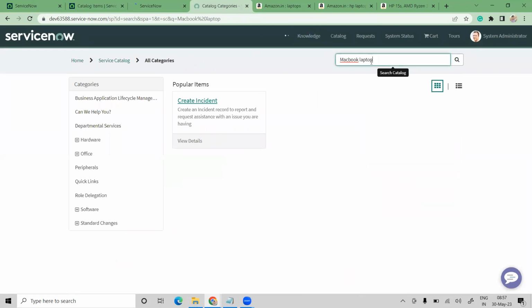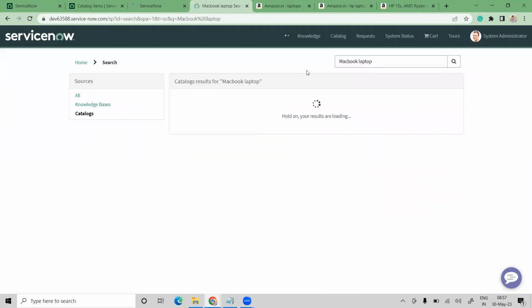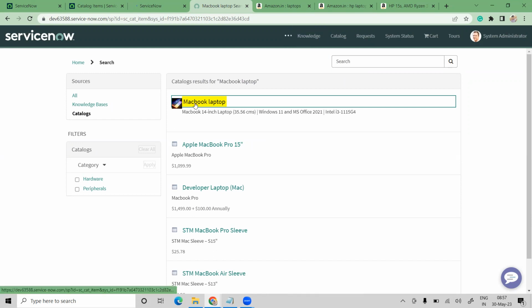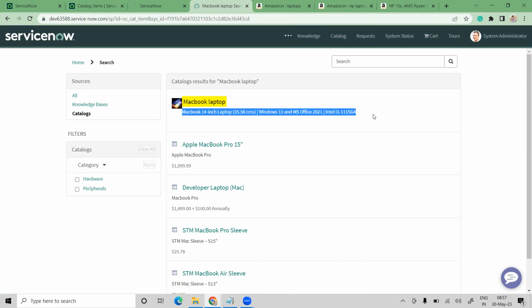What's going on? I'm not sure. It's taking a lot of time to load. Yeah, see here, our product, MacBook laptop. It's loading now. So the name will come up and the short description will display over here.